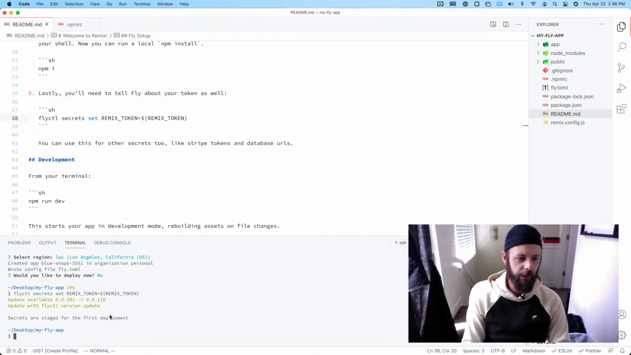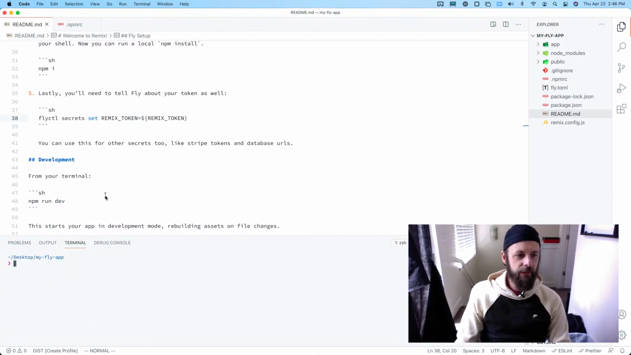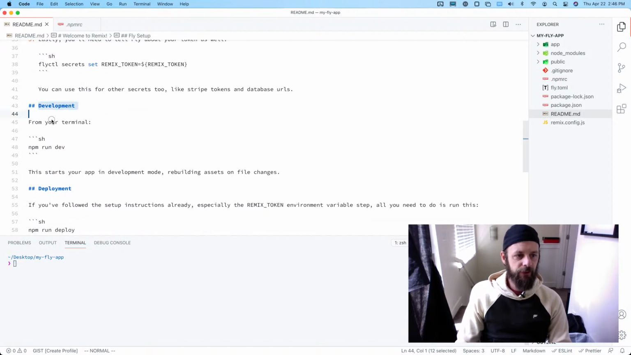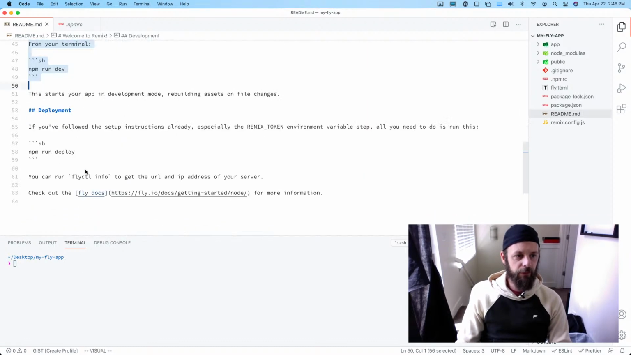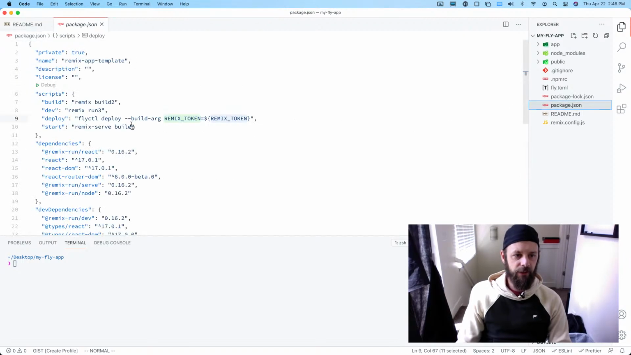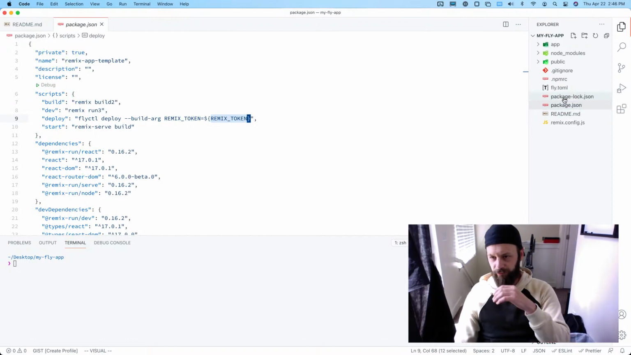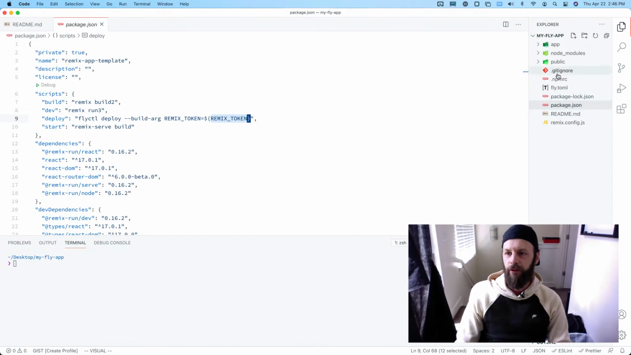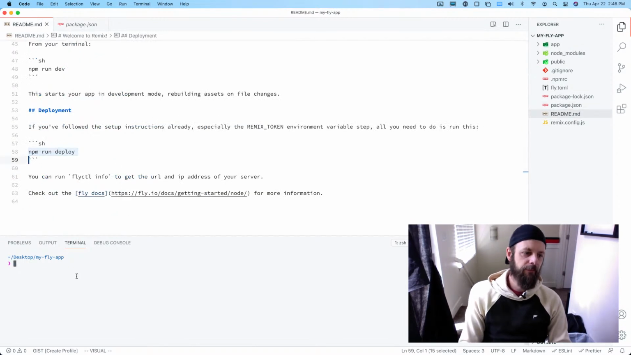Oh, looks like I need to update. All right, secrets are ready. We're going to skip development. We're ready. We're just going to deploy this thing. So now we're going to say npm run deploy, and you can see in our package.json, we're passing in that build argument here. It needs it in both places. We've talked to the people at Fly, and they're looking at not having to duplicate that, but no big deal. It's in your package.json. You can deal with that. You'll be all right. npm run deploy.